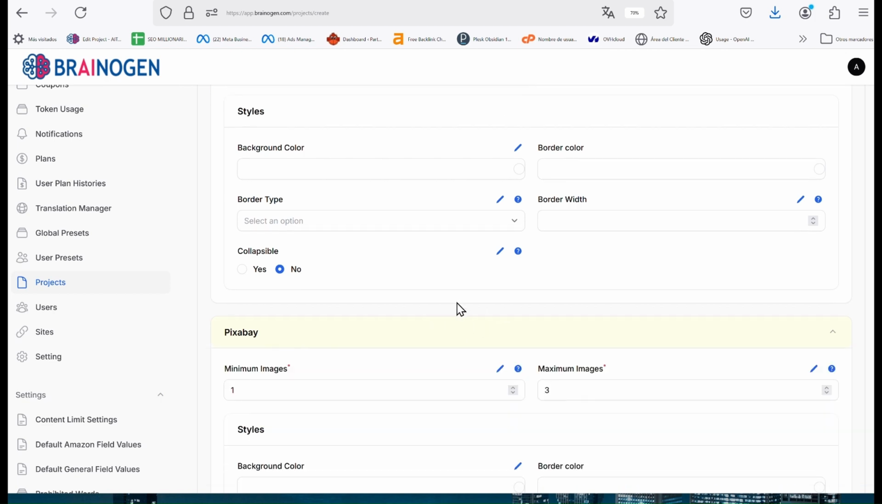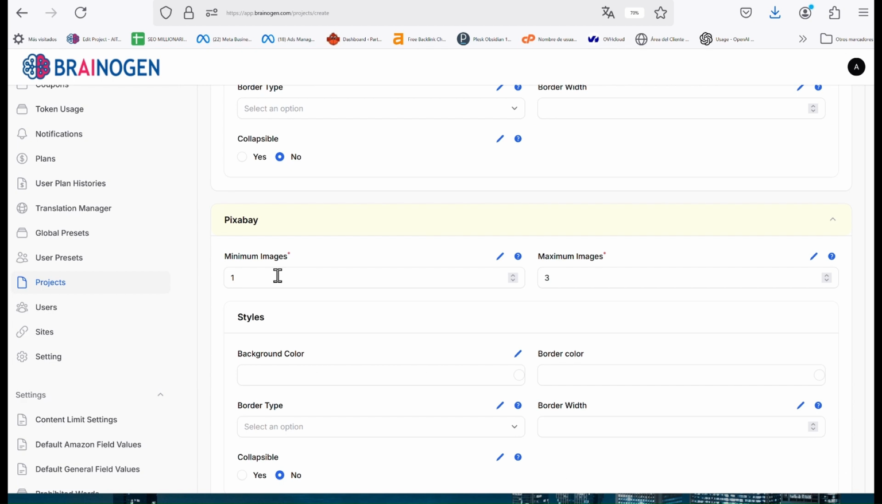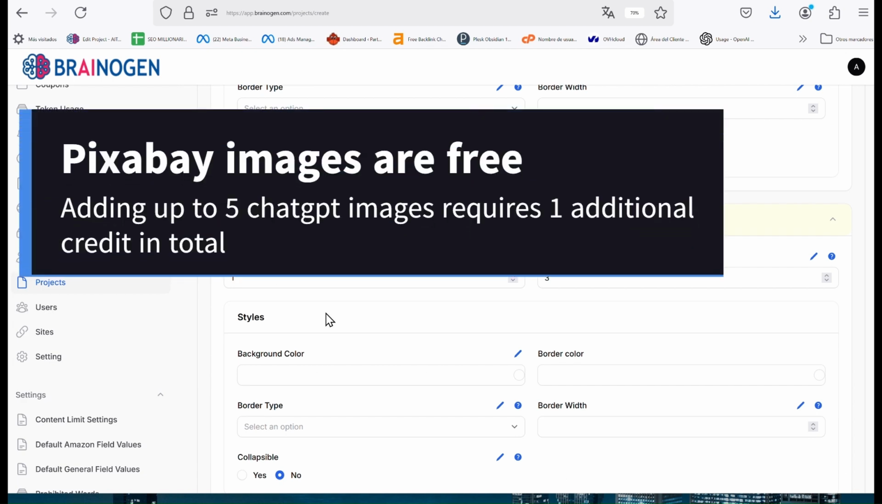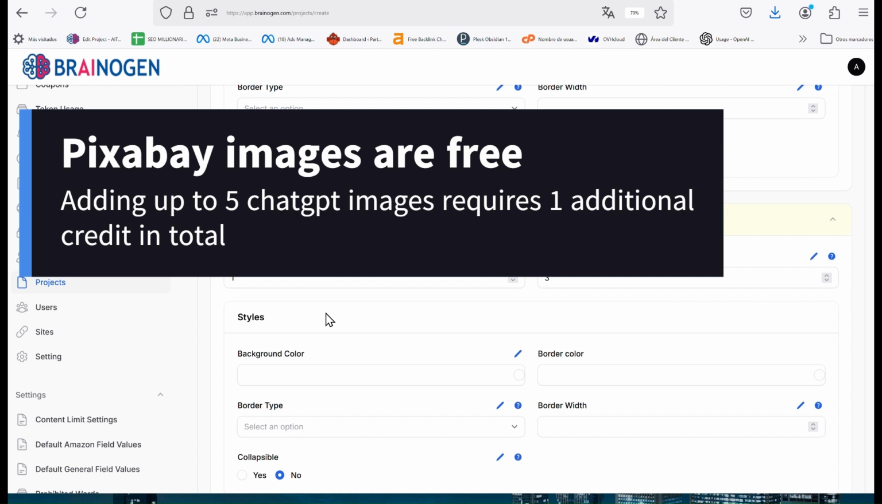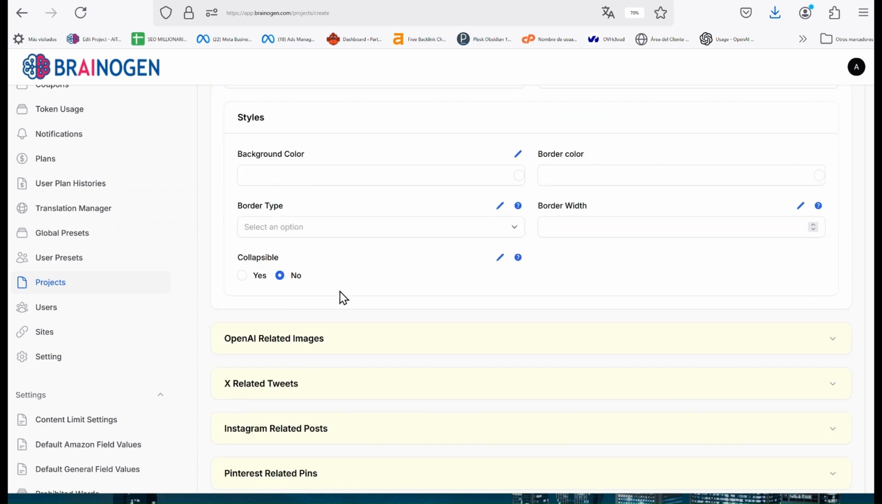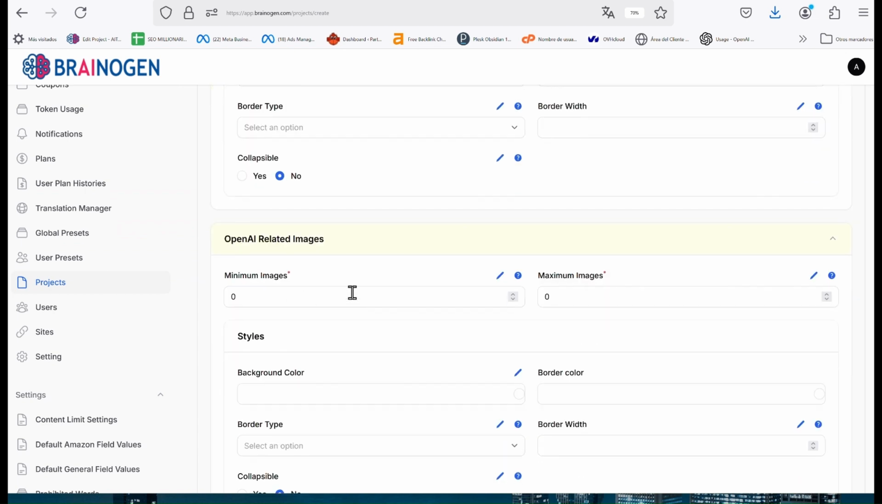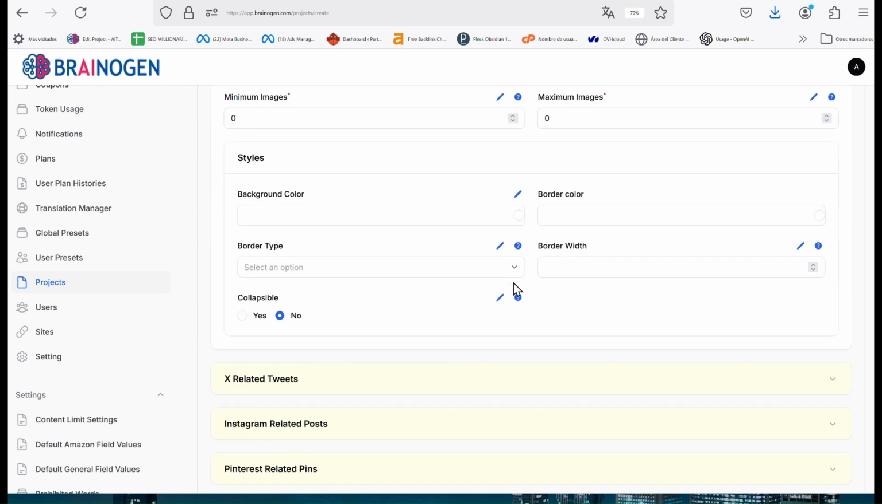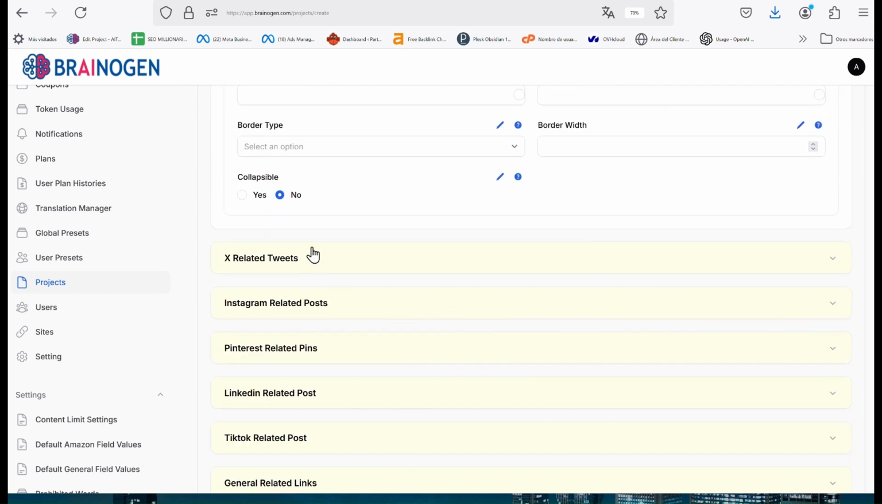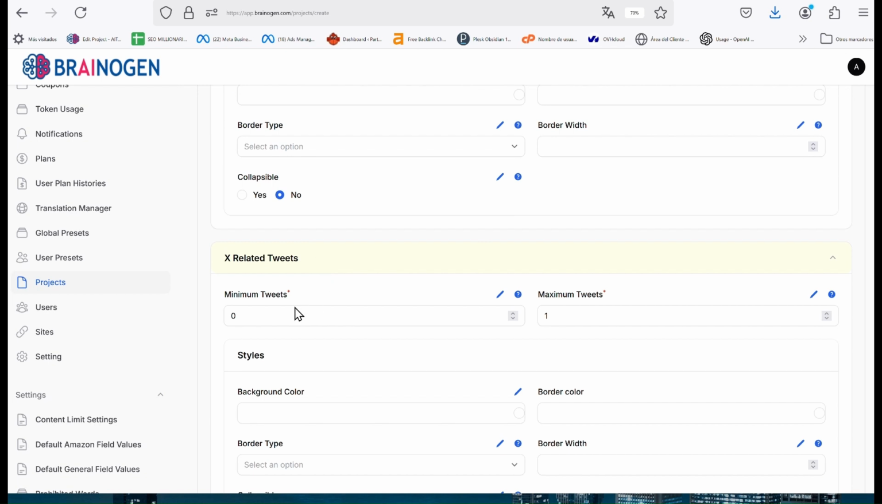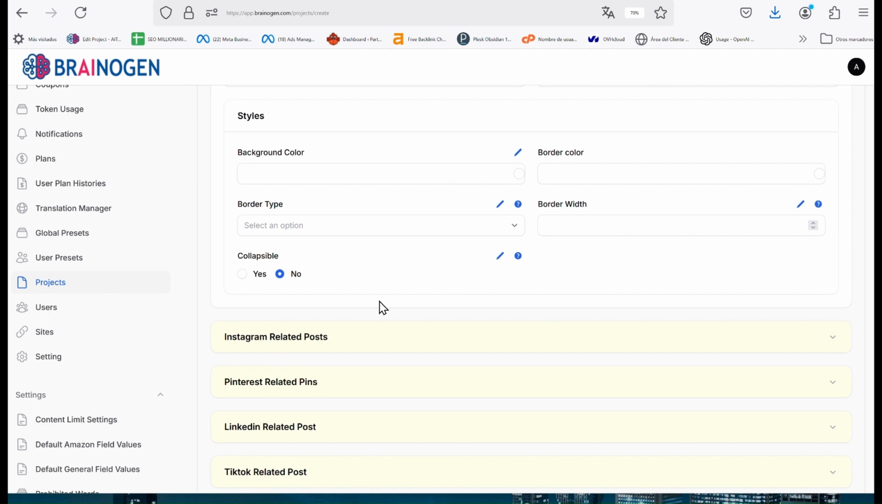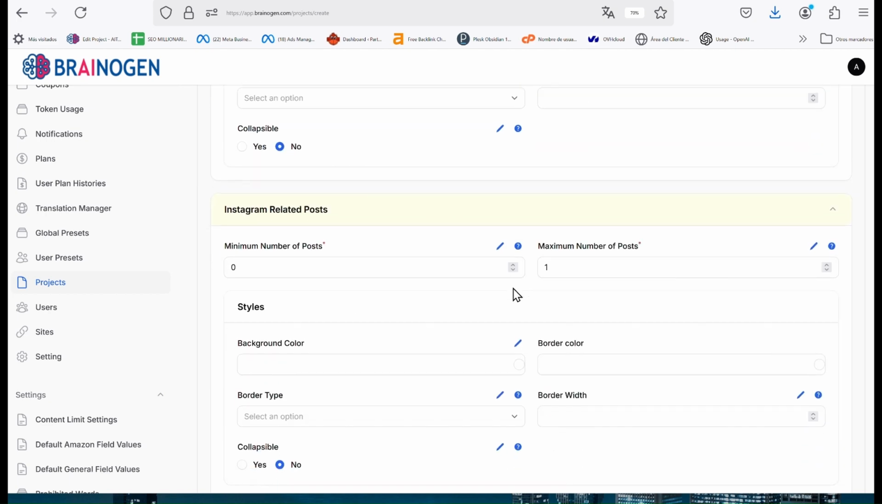When it comes to images, Brainogen integrates with Pixabay and Pexels APIs to source high-quality, royalty-free visuals. You can define the minimum and maximum number of images to include. Alternatively, you can use AI-generated images via ChatGPT, adding another layer of personalization to your posts. Similarly, you can choose to include tweets related to the post's theme, setting a minimum and maximum number for these as well. Instagram posts and Pinterest pins are also configurable in the same way, offering even more multimedia options.